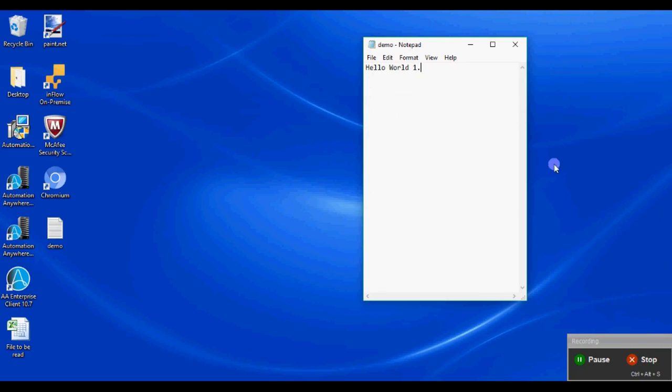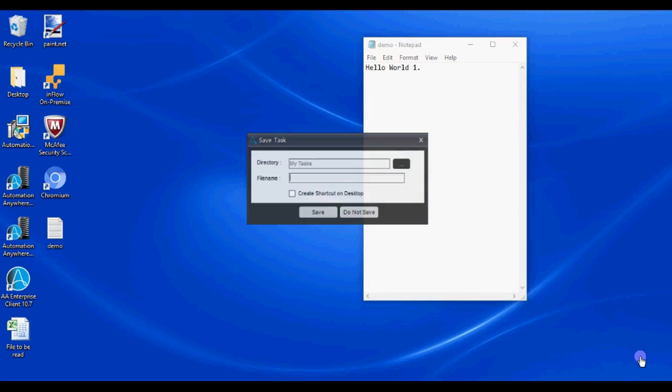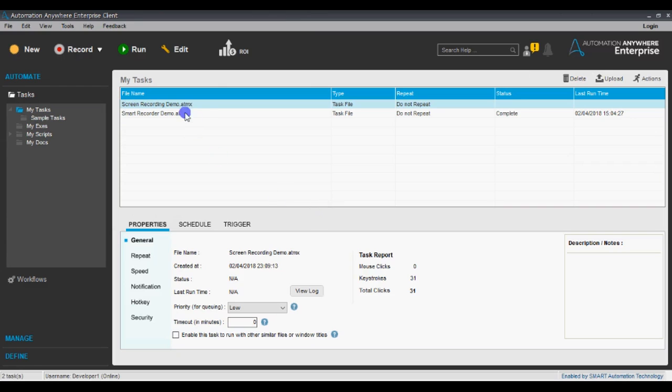Now I'll move my mouse again to stop the recording. Now it asks for our task name. Let us name it screen recording demo. We'll click on save. And there you go, the task is saved. But before running the task, let's see what all have been captured in the task editor.